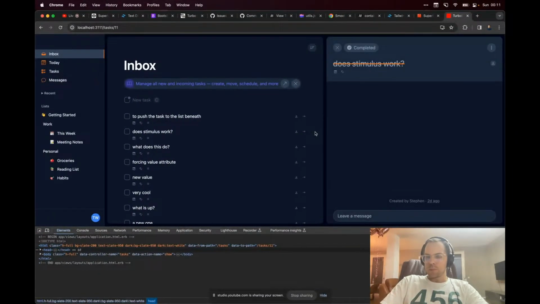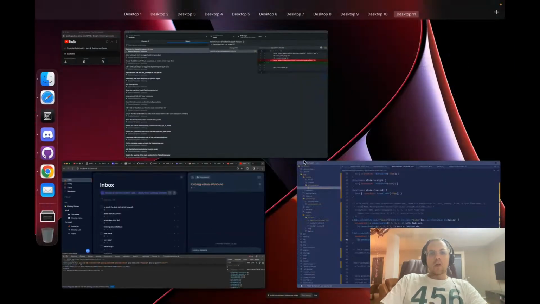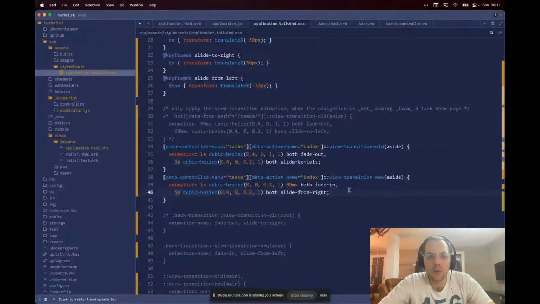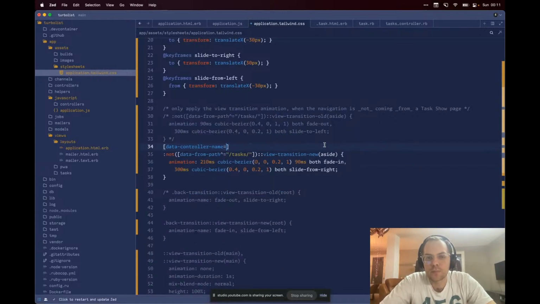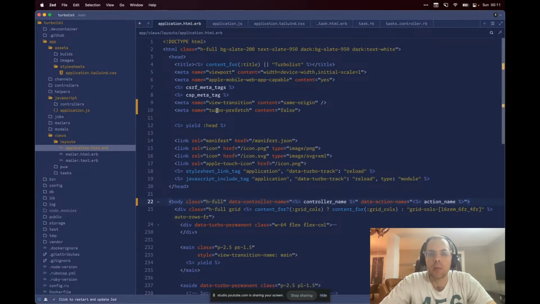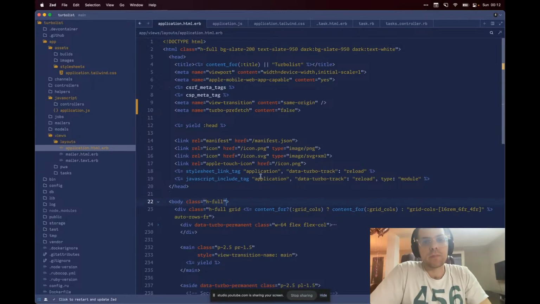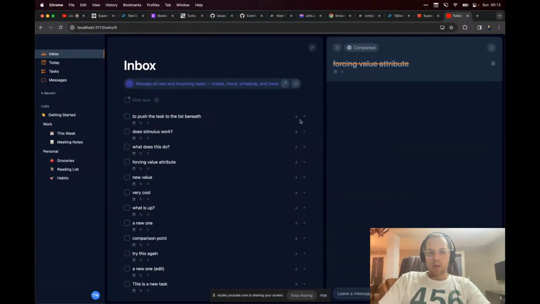Doesn't seem to be working. So Turbo does morph it when it's on the body, but the body is not available to us to scope our view transitions. And Turbo is not morphing it on the document. So, a conundrum. But that's okay. Baby steps, baby steps.